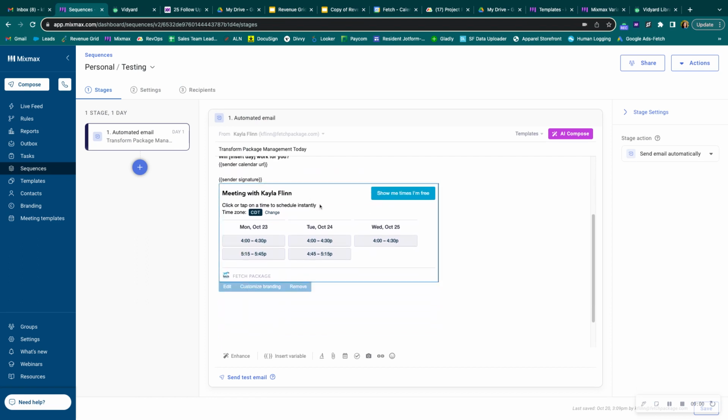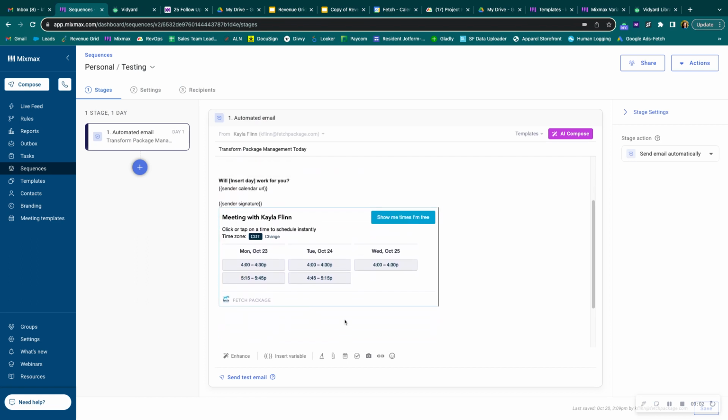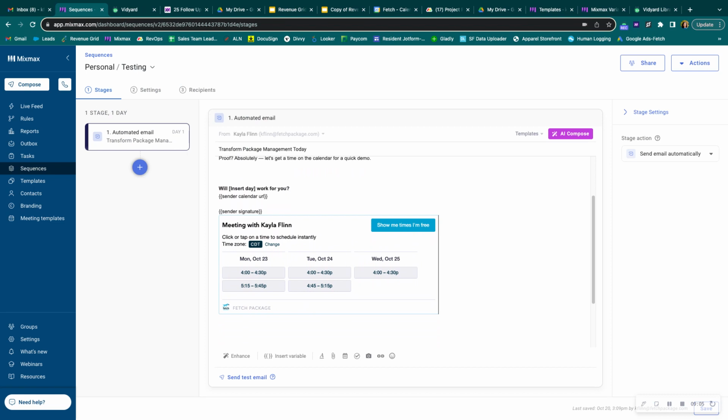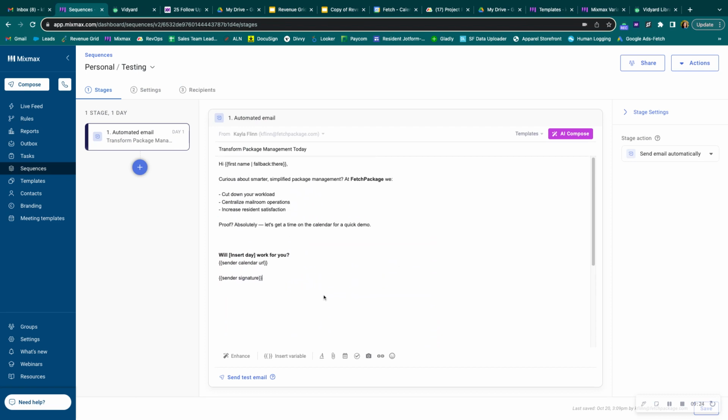Okay, so now this pops up. So that way it's just an easy click for your recipients. They don't have to go to another tab or another window. It's just an easy way to see when you're available. Or they can hit this button to show you what times they're free. So I'm going to hit remove. And then you have insert image, create a link, and emojis.